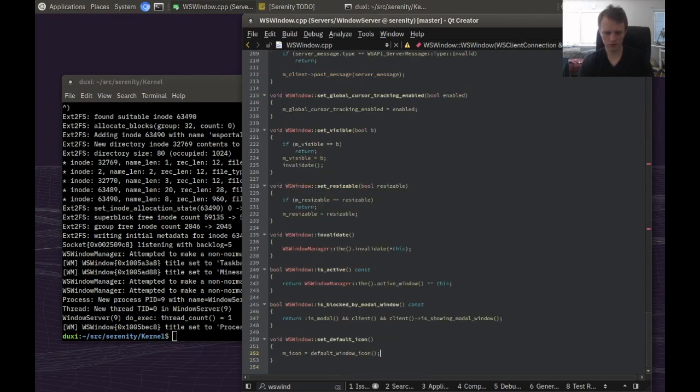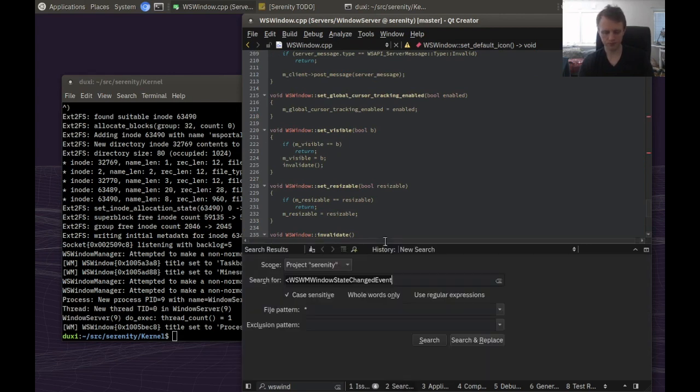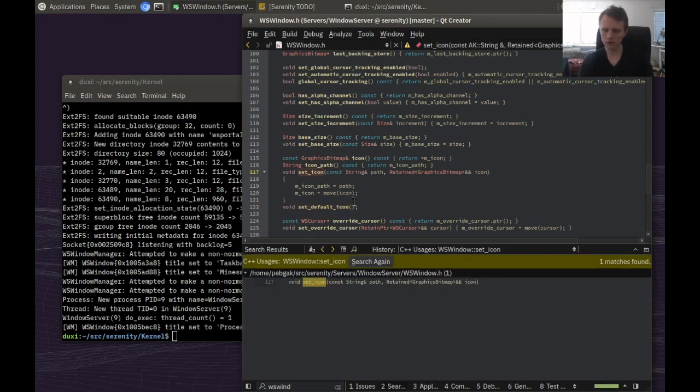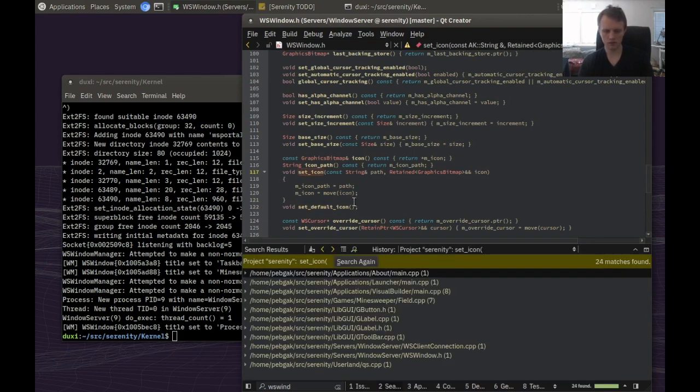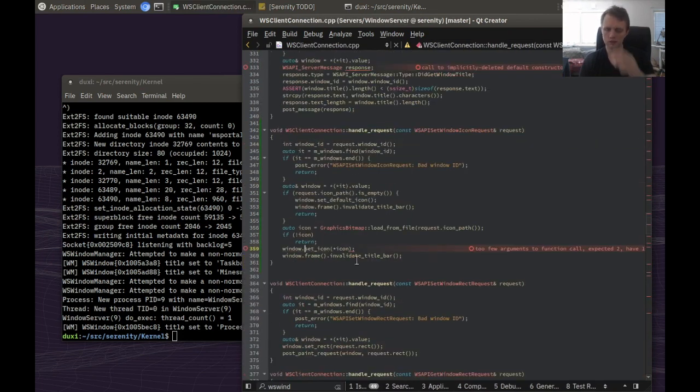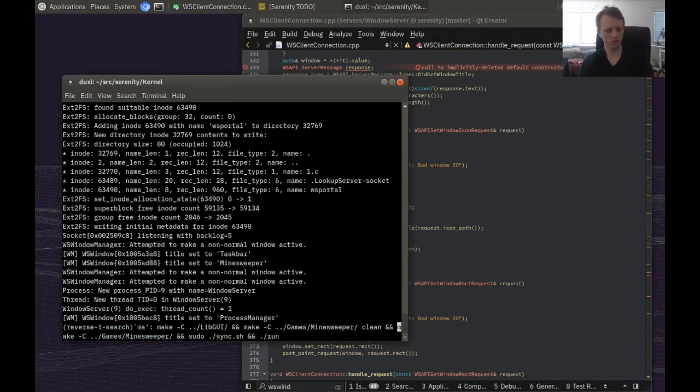And okay. And where was the guy who called this? Set icon. You were in WS client connection. Right here. When we get the message, we call window.setIcon, but we also now need to pass along the icon path so that it will be known by the window. Aha! Oof.